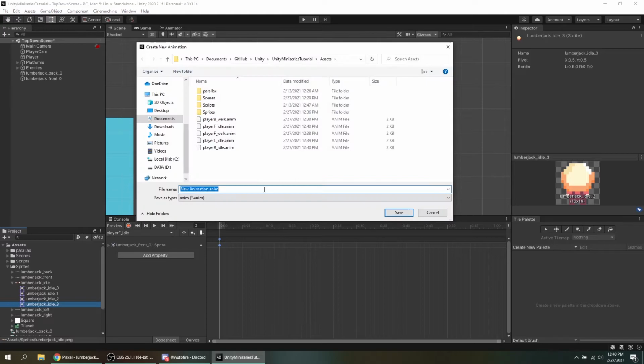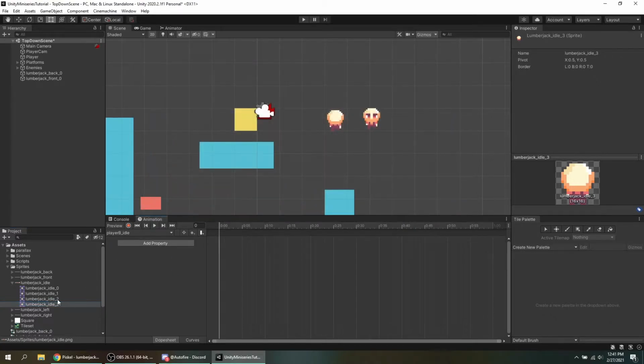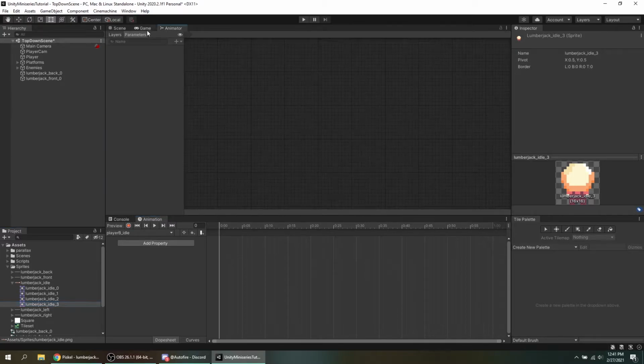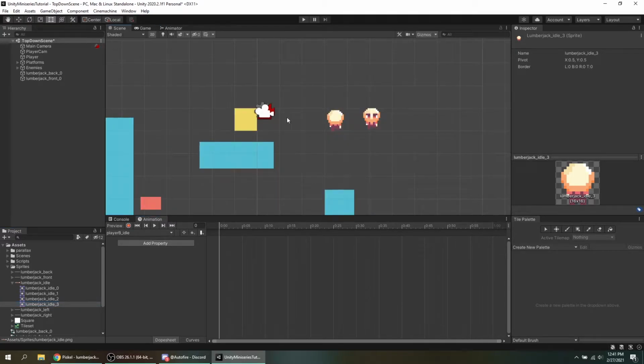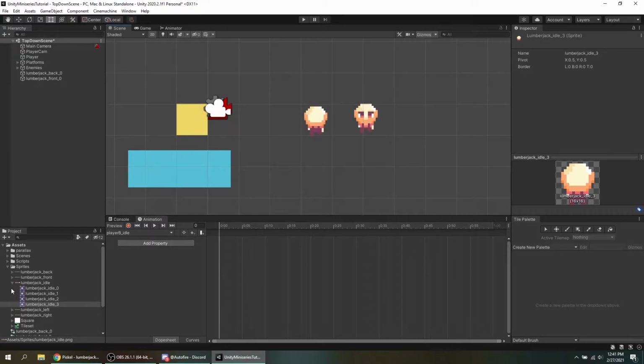And we're going to add a new one. That's pretty much the last one you have to make. Player B idle. There we go. Try to keep the same naming convention so it doesn't get confusing for you later, because the names will matter in the code a little bit.